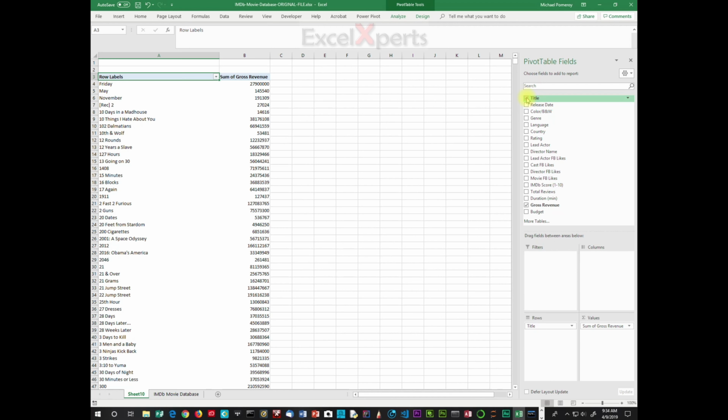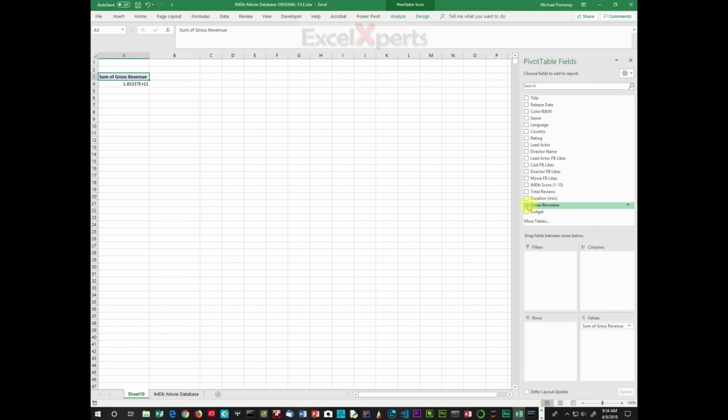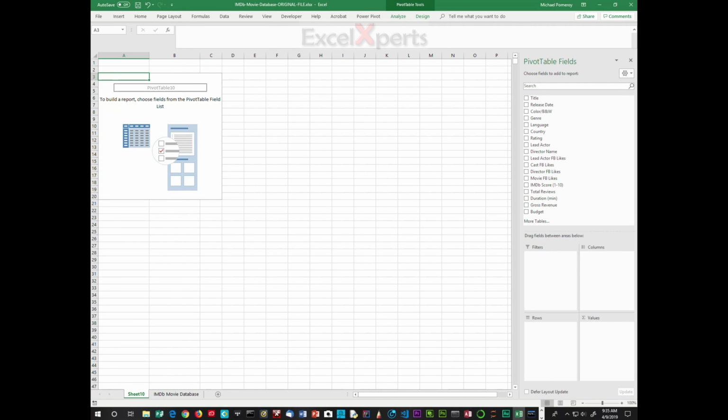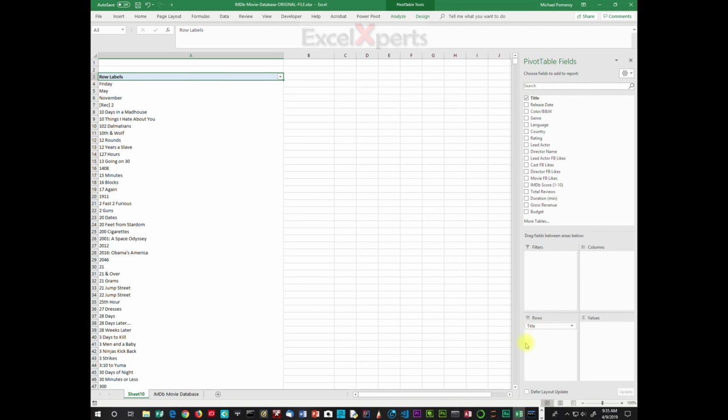Okay, we want to look at Australia. So how do we only look at Australia? What we would do is we would take country and pull that into filters. And then we'd come up here and click this drop down and select Australia. Now, because we filtered out all the other countries, we're only looking at Australian films.